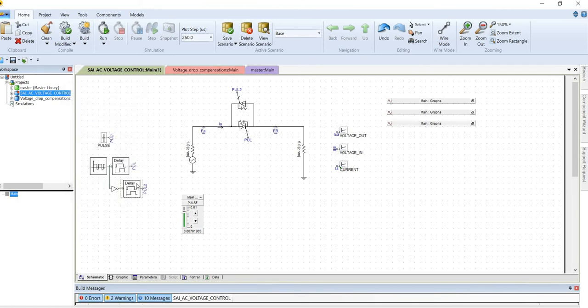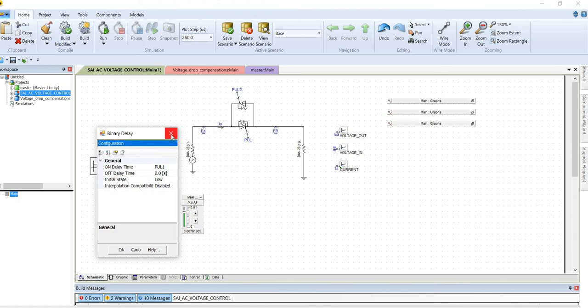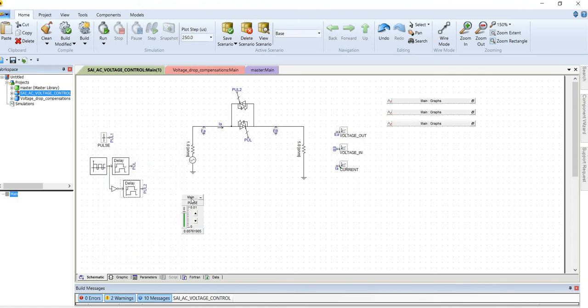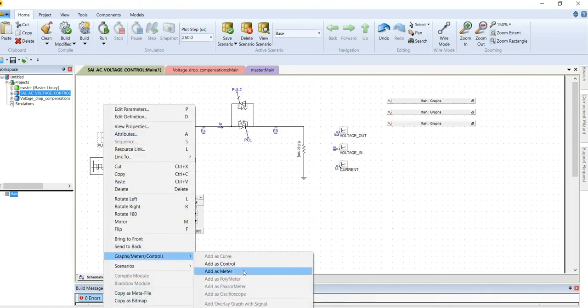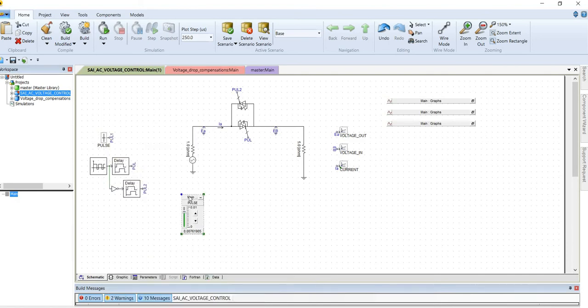Similarly, we are going to give the pulse. It can be added by left click and then right click, added as a control panel, add as a meter and add as control. After adding, again I click this control panel, right click, and then paste.